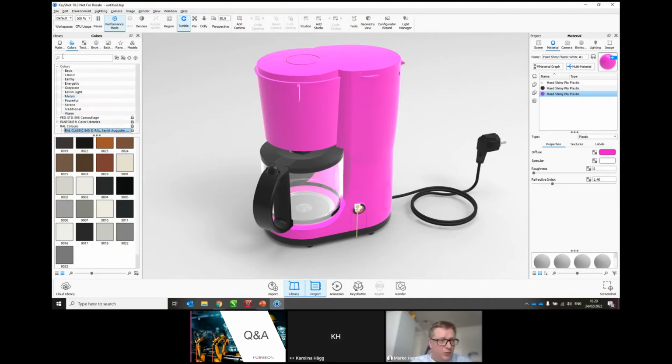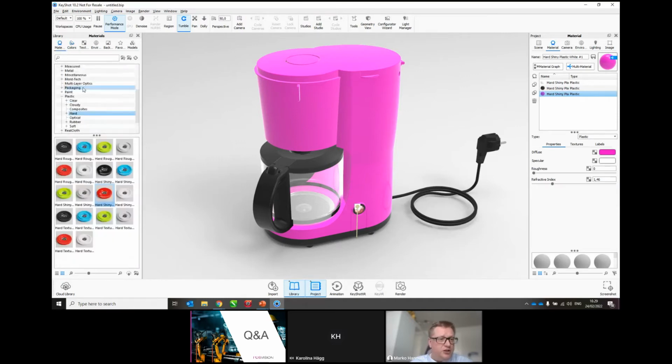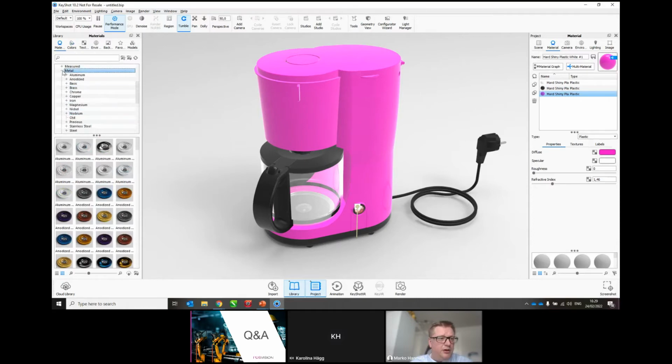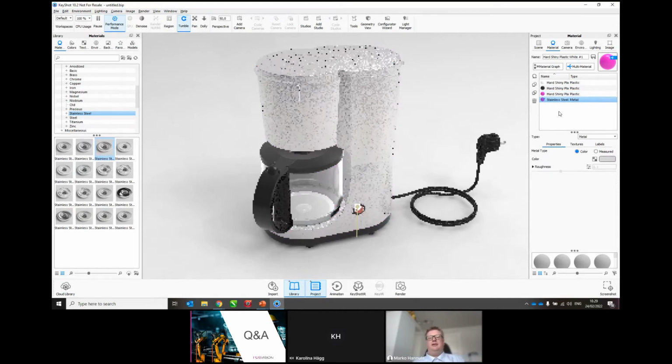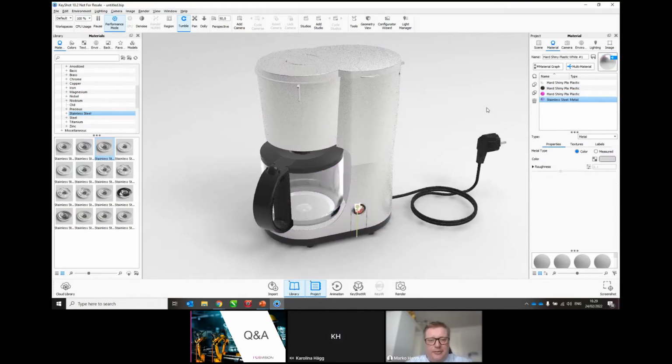But now I have actually three different options that are made from shiny plastic. But then what I want to do, I want to also study what if we are going to make the whole coffee maker from stainless steel. And I'm going to drag and drop that as one option. And it would look something like that. Okay, so that's material applying.